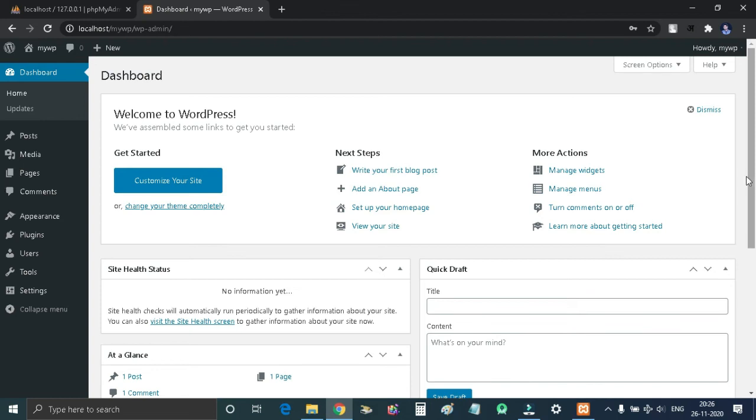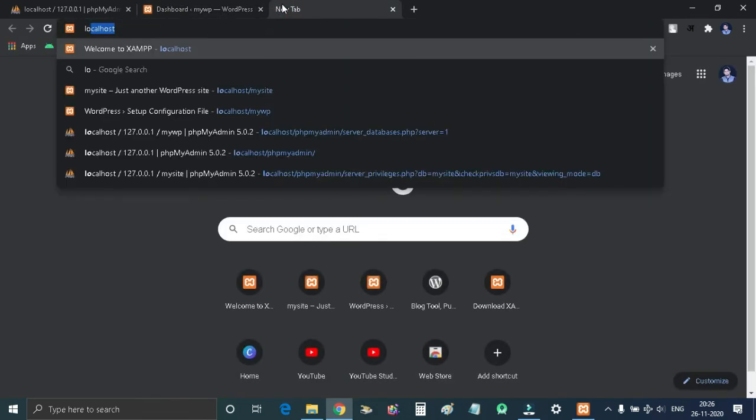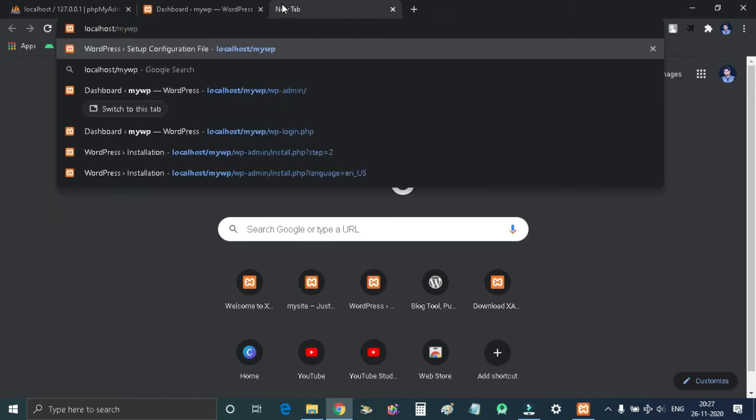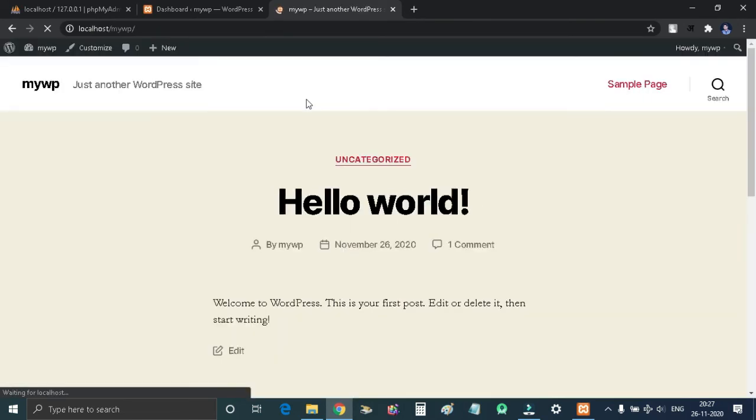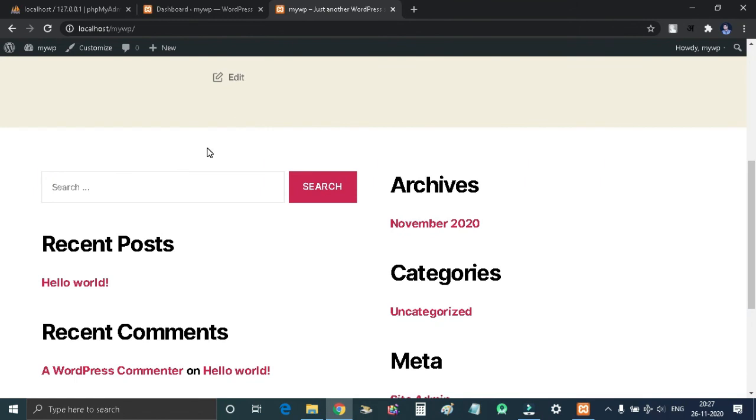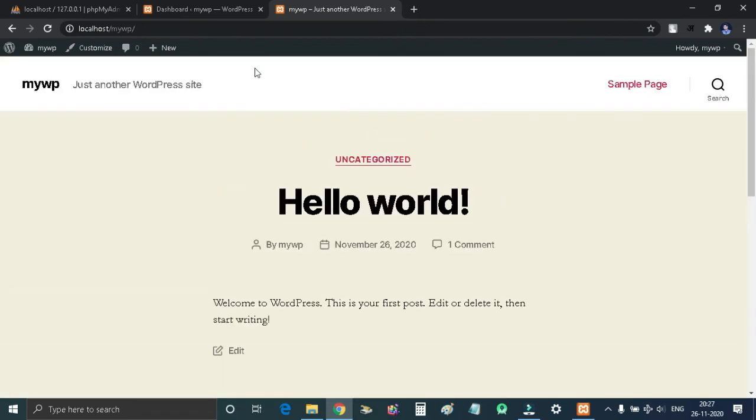So how will you see the website? Click on a new tab and just type localhost slash the site name which you have given to your website. Mine was mywp, and hit enter. Now here you can see your website. It has been created on your local Windows system. As you can see, there is no internet. The WordPress installation has been done completely, and congratulations, you have created your WordPress website.